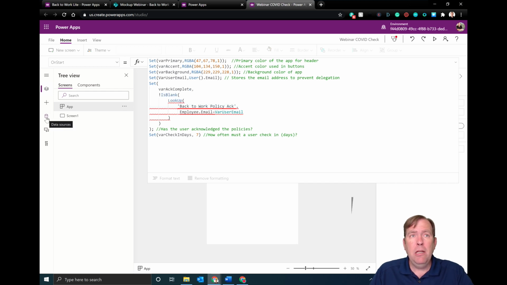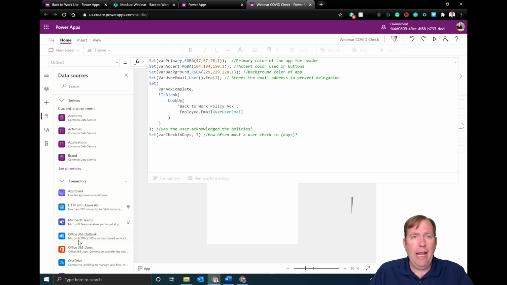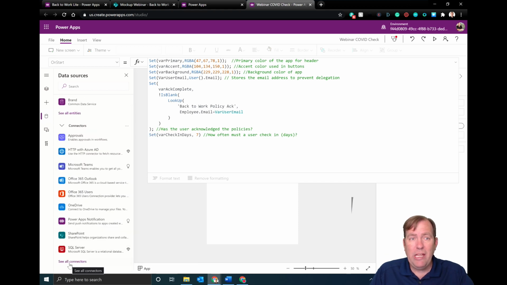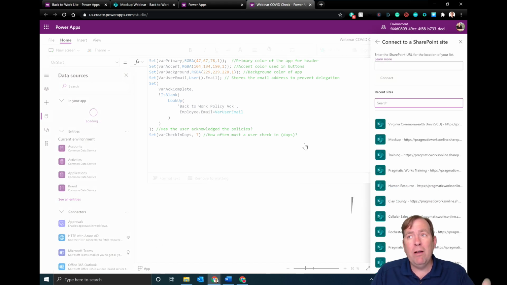To create our connection, we'll go to Data Sources. I'll go to Connectors, and then I'm going to go ahead and see all connectors and search for SharePoint. In my case, I already have a SharePoint connector, so I'm going to select that SharePoint connector. And I'll select the SharePoint connector again. But again, you would not likely see all connectors.